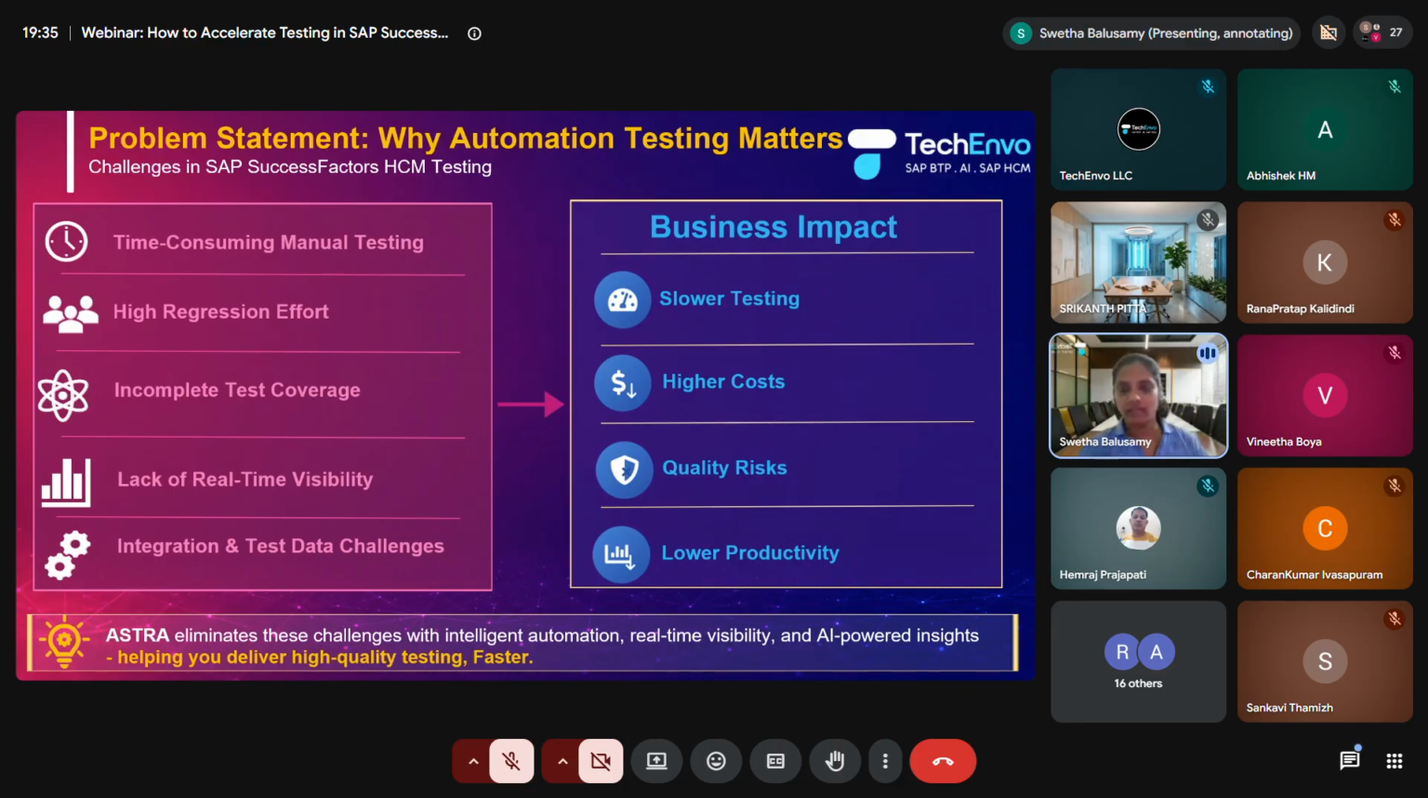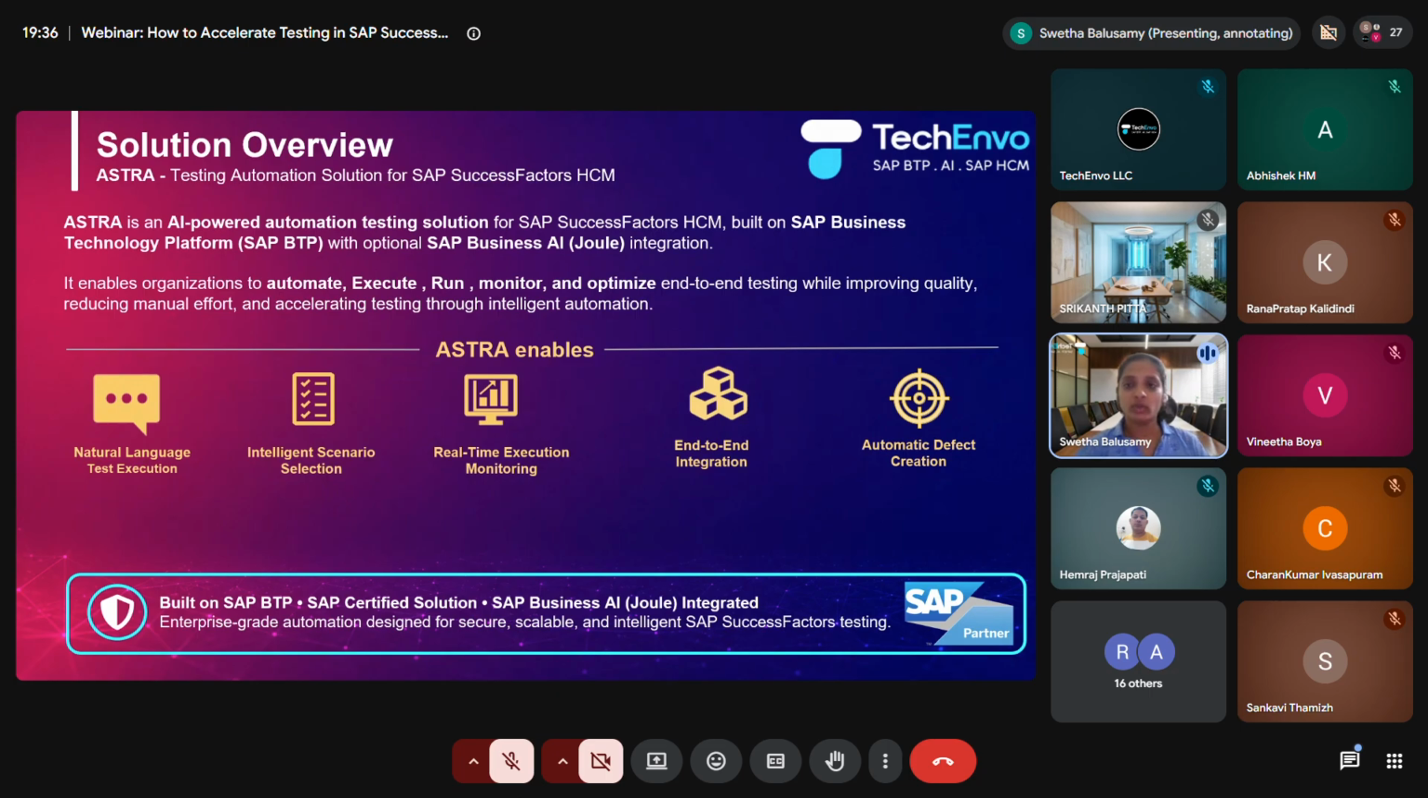Because of all these challenges, we have a huge business impact when it comes to slower testing, and the cost is also higher because of the manual approach. There is of course huge risk involved because humans are prone to errors. So there can be risks in terms of quality, and there is also huge productivity loss because we are doing something which can be automated. To avoid all these business impacts and challenges, we have come up with an automated testing solution called Astra from Tech Envo. Here is a quick overview of our solution.